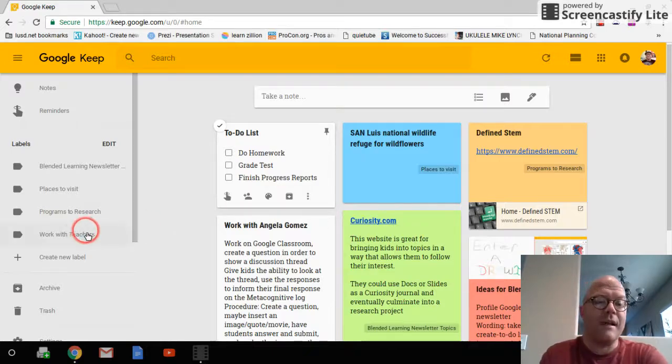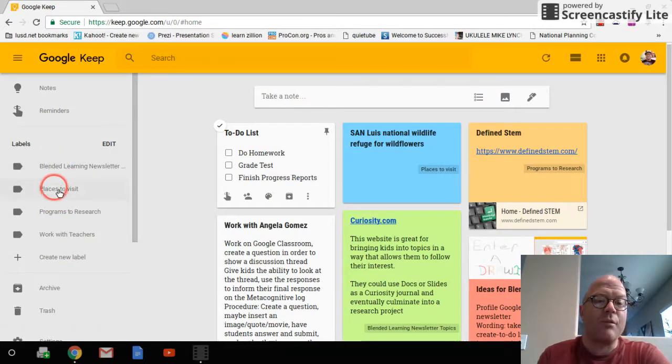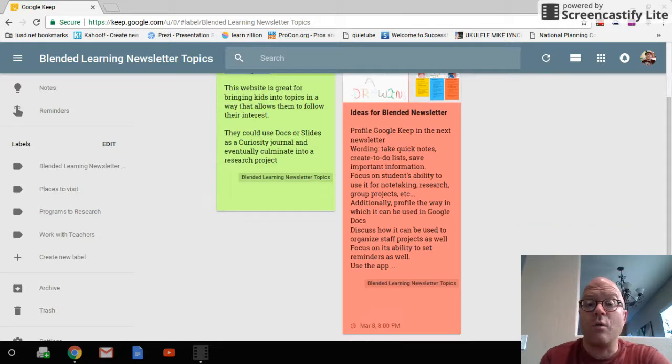But over here to the left in the menu you can create labels. When you create labels, what it does is organize certain notes under certain label titles. So you see here, I have labels based on personal interest, projects that I'm doing. Students could have labels based on classes that they are taking. Teachers could do it based on the classes that they're teaching, as well as projects that they're working on. So if you see here, the top one is Blended Learning Newsletter. So it took all of my notes that are under that label, and those are the only ones that I see.